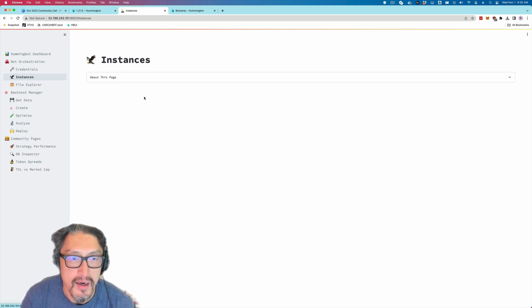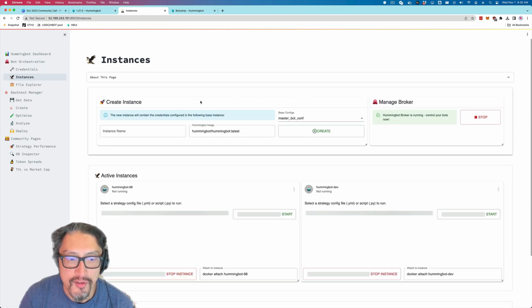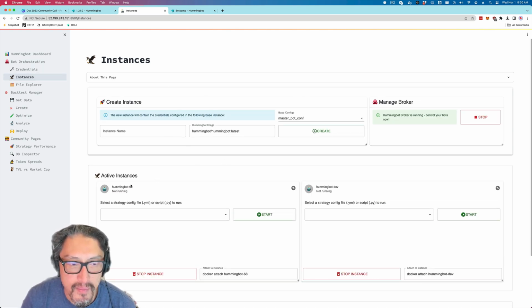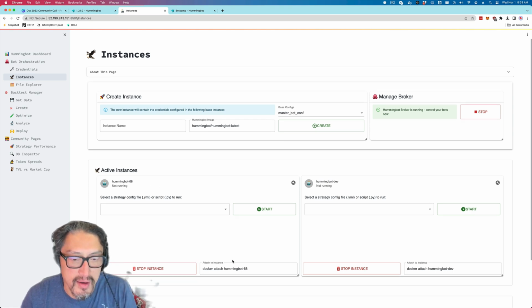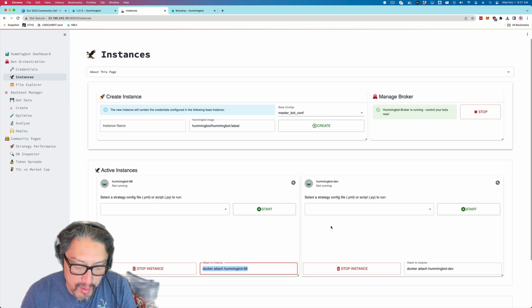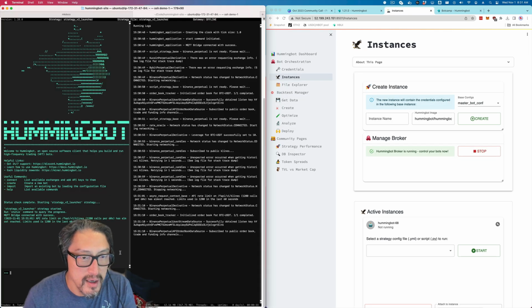So after that, once you hit run, now you can go back to your instances tab, and you should see the instance running. You can see here. Let's actually attach to it and see. Okay, so here's the actual bot running. Looks like, yeah, got some errors here.